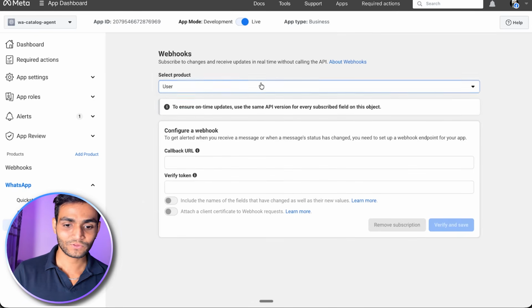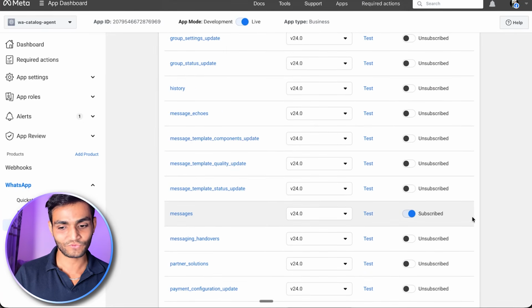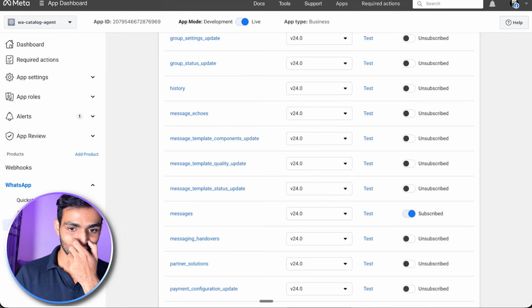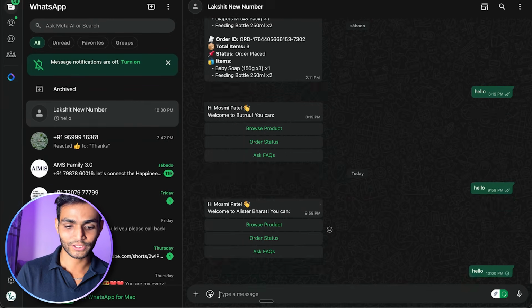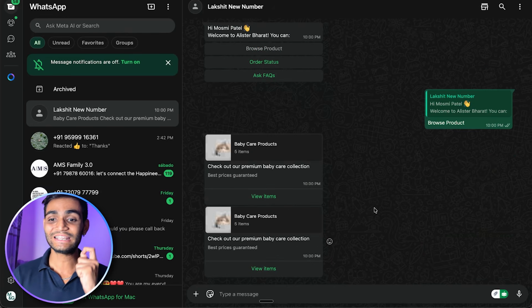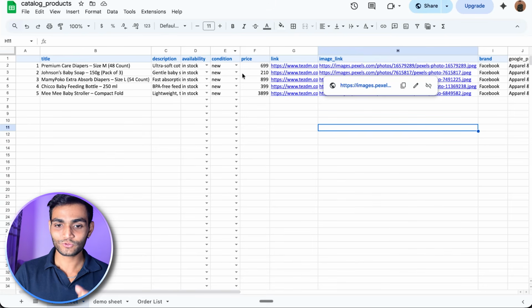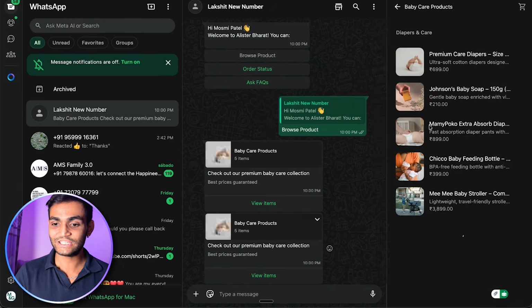Once that is done, we'll click on the WhatsApp business account. Make sure that we are subscribed to the message. We are subscribed to message. Now let's come to WhatsApp and click on hello again. And now we got the message. Now we click on browse product. And now we got the products which we had entered in our Google Sheet. If you go to the Google Sheet, we had these 5 products over here. The same 5 products we can see over here as well.